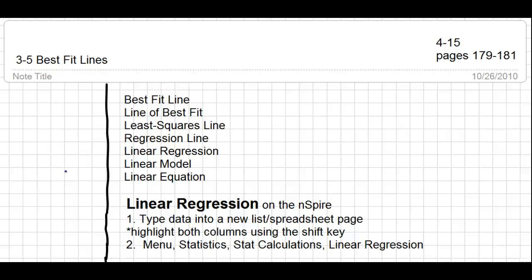This lesson is for Advanced Algebra, Lesson 3.5 on best fit lines. Students need to be careful of the fact that a best fit line can have multiple names. The line of best fit or the best fit line, those are kind of interchangeable. And then in the lesson they do talk about a least squares line, and we'll talk a little bit about that at the end of the video.